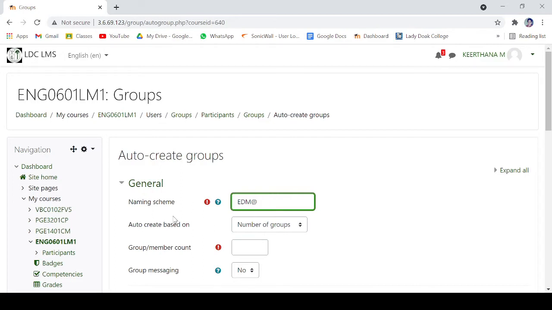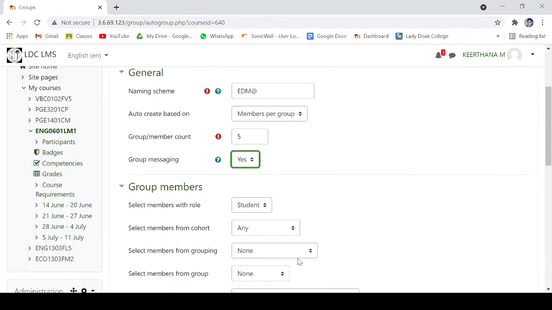Now, the second option is auto create based on. Moodle is asking us on which basis should it create groups. Is it number of groups or members per group? So again, it is our decision. Do you want 10 groups or do you want 5 members per group? So I'm going to choose members per group. And for this particular assignment, 5 students per group would suffice. Can they message in groups? I'm going to enable, say yes.